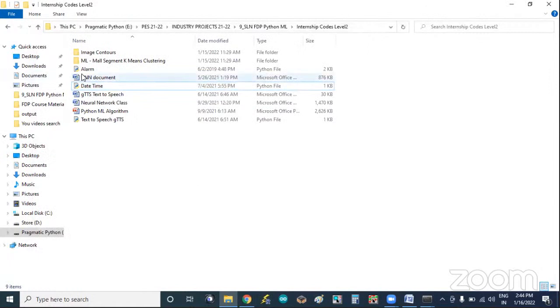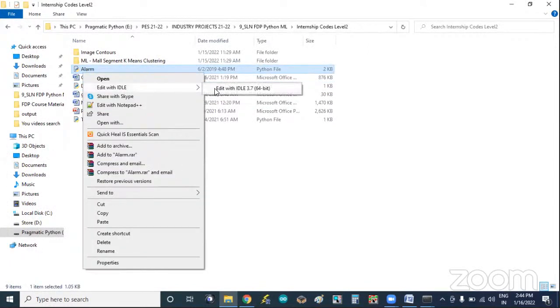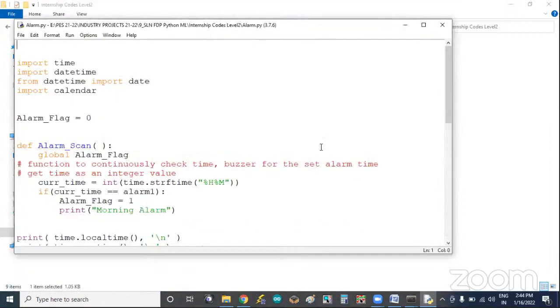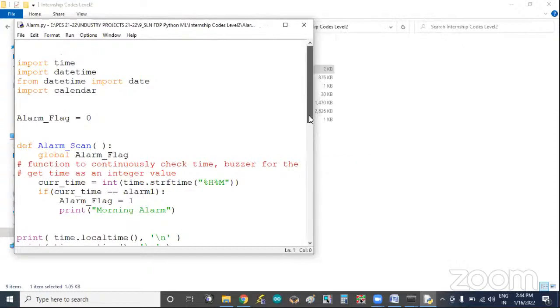So once this is done, the next code is alarm. All these are very small codes. Now all the members can open the alarm code. With respect to the time, we can set the alarm. So here one small application code is there to set the alarm. So I'll execute this code now, alarm.